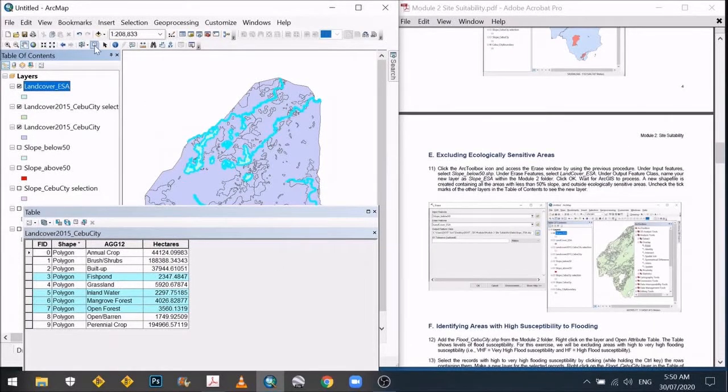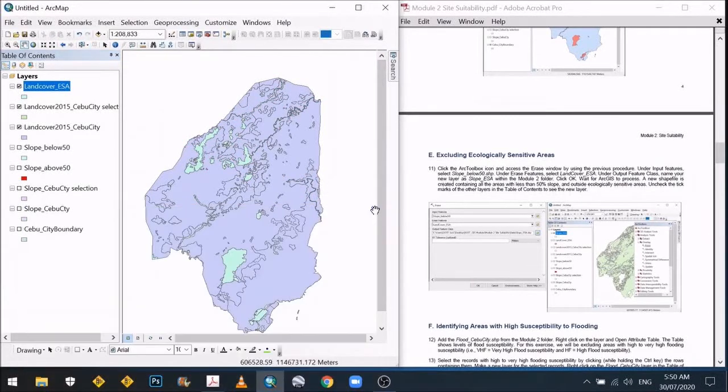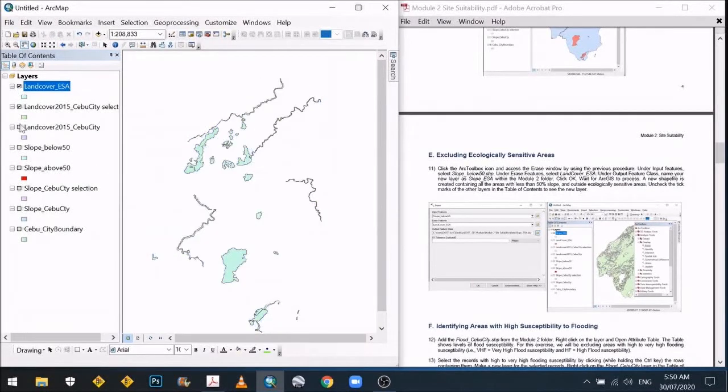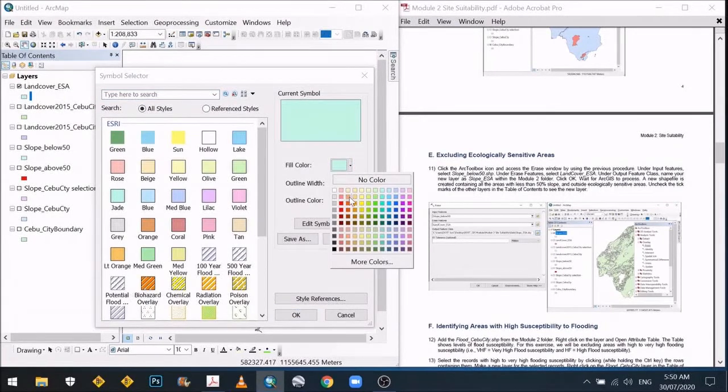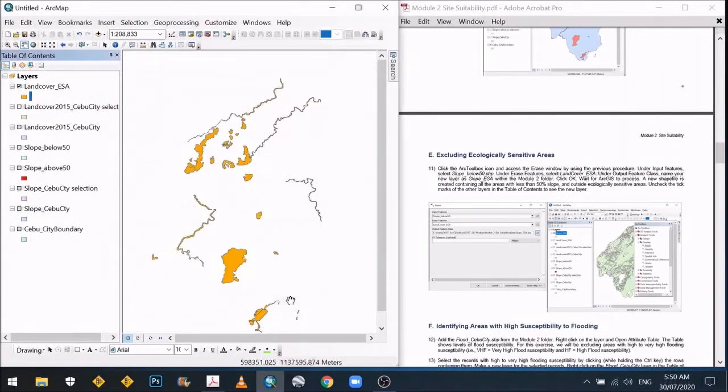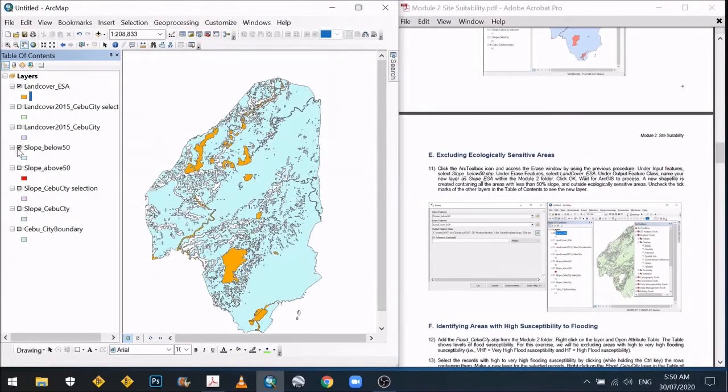Okay, so we can unselect this. We can close this table now. Okay, so this is your ecologically sensitive areas. Again, we can change the color to orange. All right. Okay, and slope below 50 is this one.